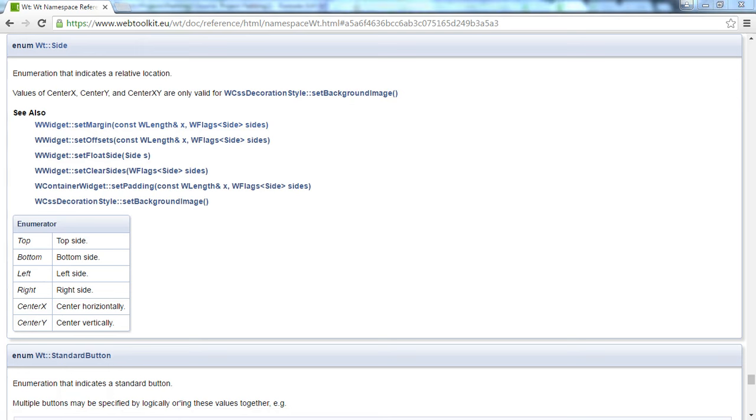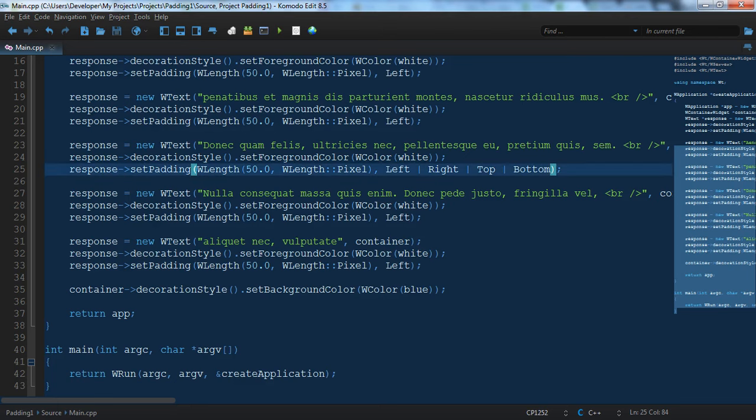So that's basically how you would set the padding on a widget in the Wt library.